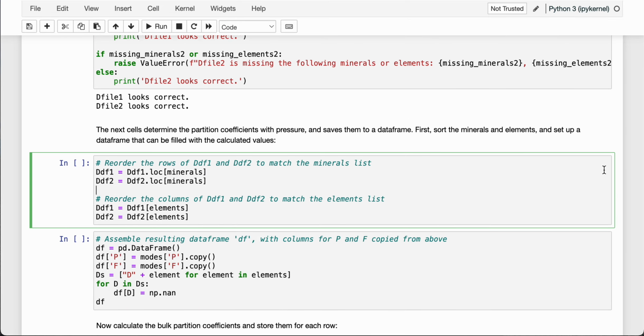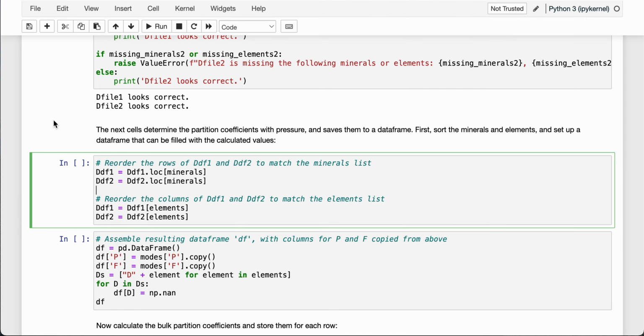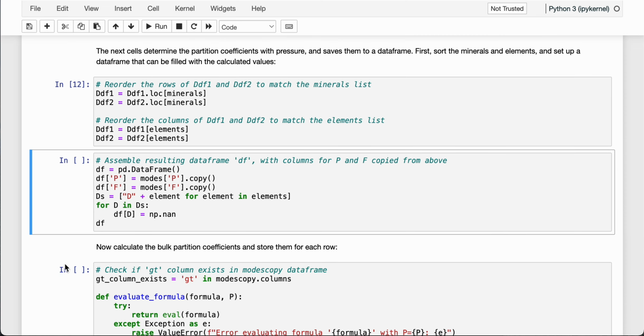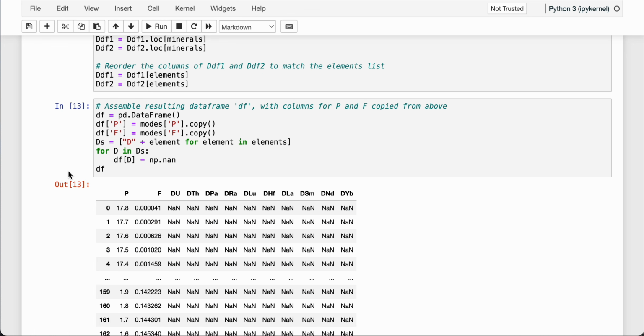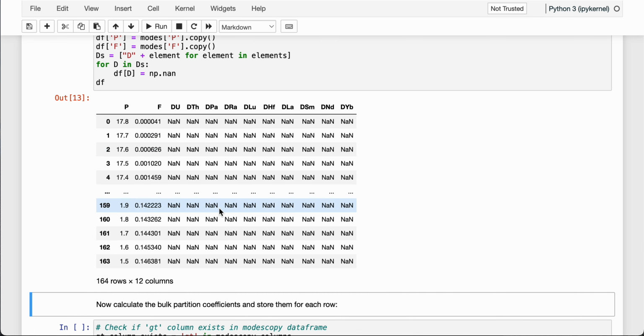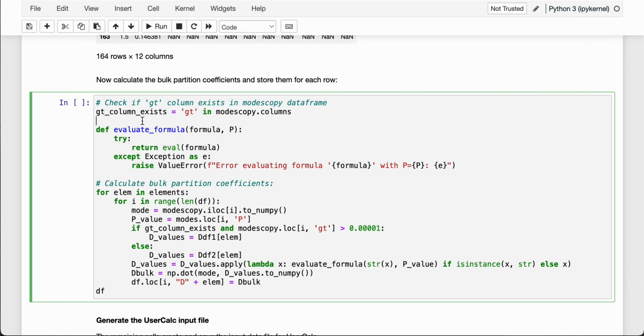I'm then going to make sure that the order of elements and of minerals matches my list above so that I don't make any mistakes calculating bulk partition coefficients. If they're in a different order, this cell will simply rearrange them to match. And then I'm going to assemble a data frame that is currently empty of values for the bulk partition coefficients because I'm going to replace them.